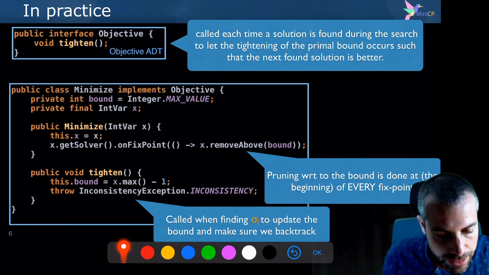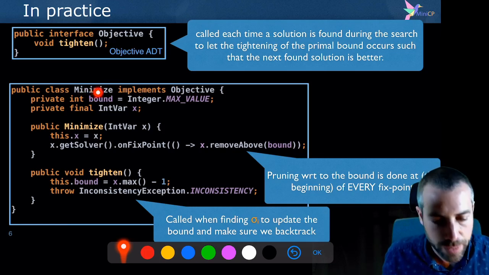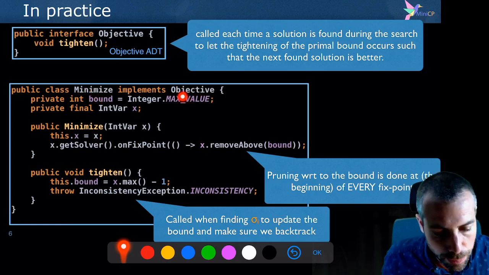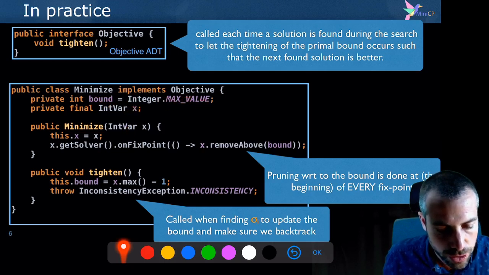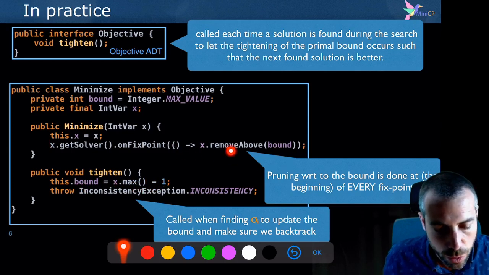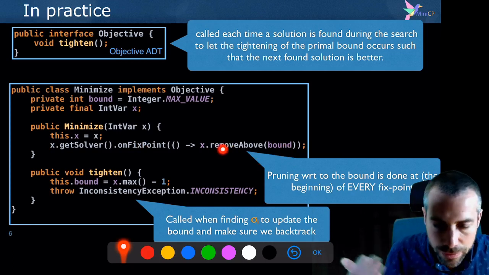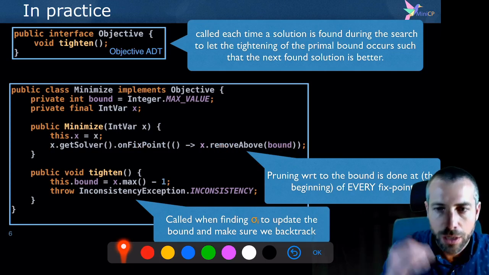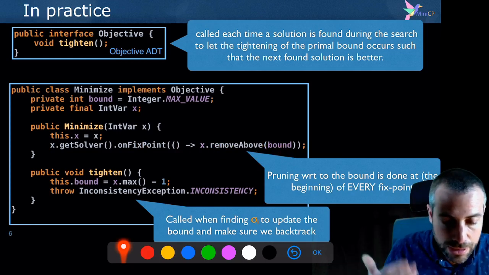This minimize is an objective specific to constraint programming. What you can see here is the upper bound of the objective, and this is the variable that you want to minimize, which you give in the constructor. Once you call tighten, you update the bound, and you say the bound should be the maximum minus 1. Every time the fixed point is called, and you see that there is a callback here that is executed every time the fixed point is called, you just remove everything that is above the current bound. So once you call tighten, you will make sure that you always prune at every start of the fixed point algorithm.